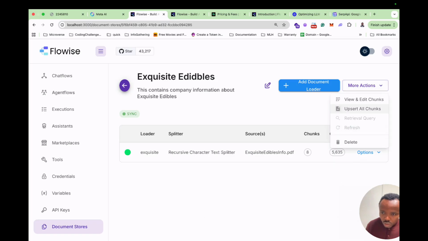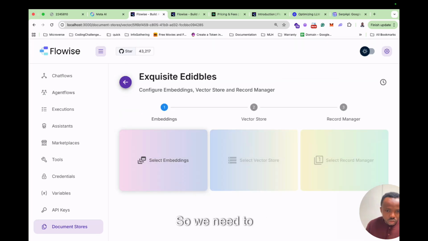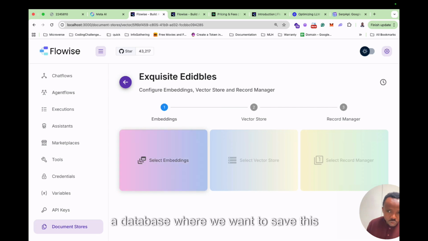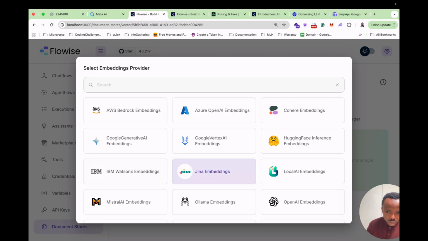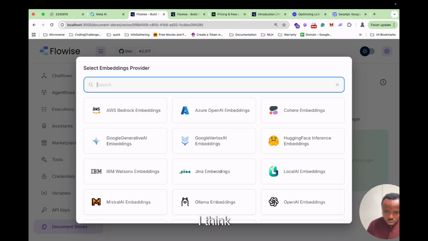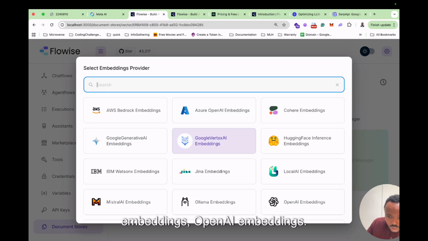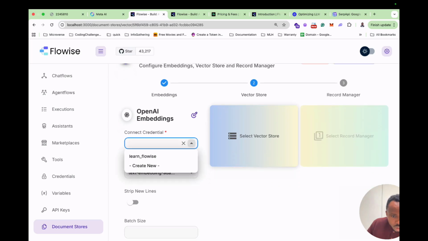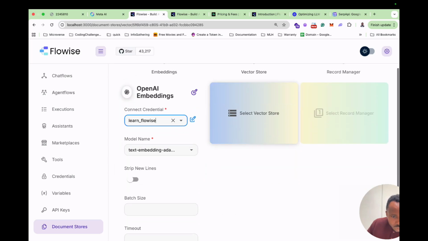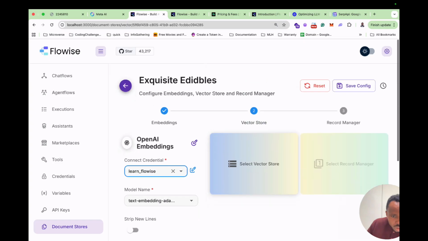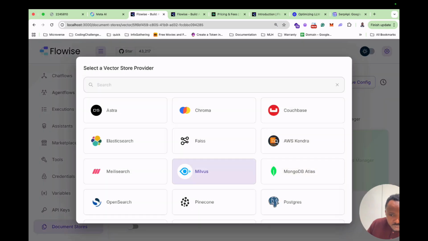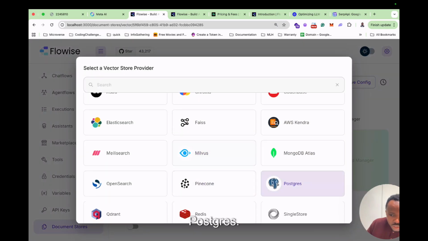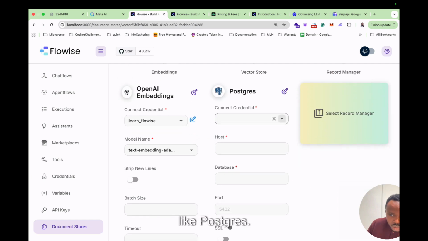Now we need to upsert our chunks into our vector store. We'll need a database where we want to save this information. I think Postgres. For embeddings, we're going to use OpenAI embeddings, for example. OpenAI API key, batch size, vector store: Postgres. Let's use PostgreSQL. I like Postgres.